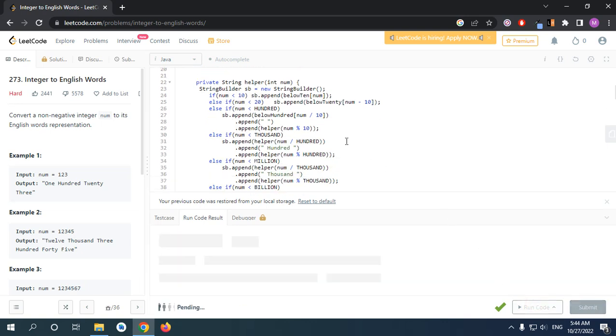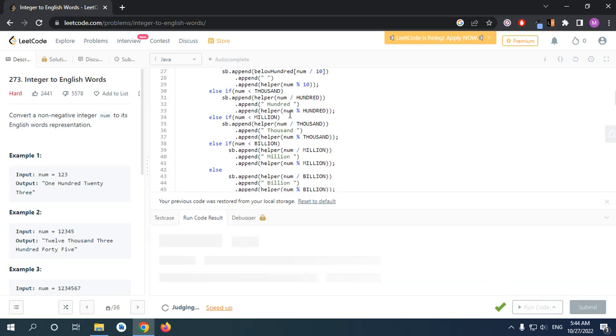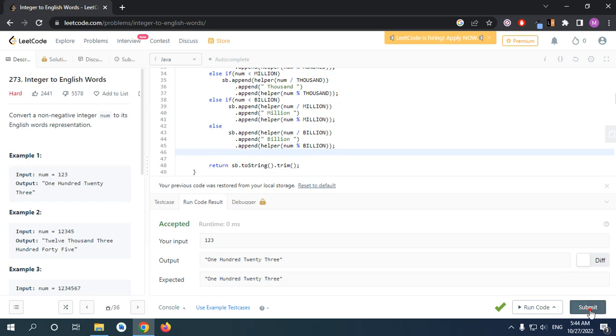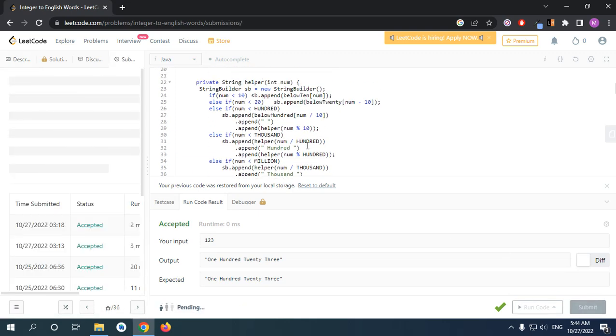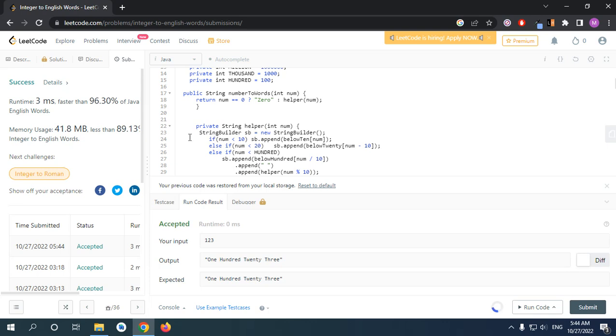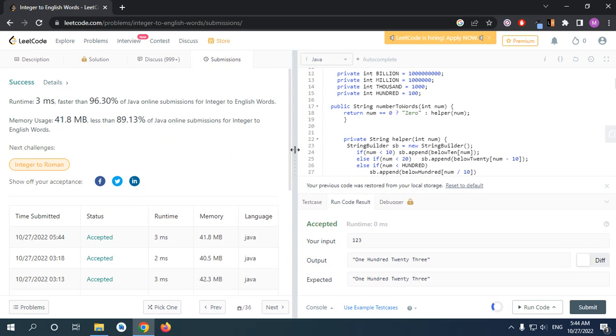So let's run the code again. Alright, let's hope it works just fine. Alright, so it works fine. It's very efficient, 96% faster and 89% in memory storage, which is also good.